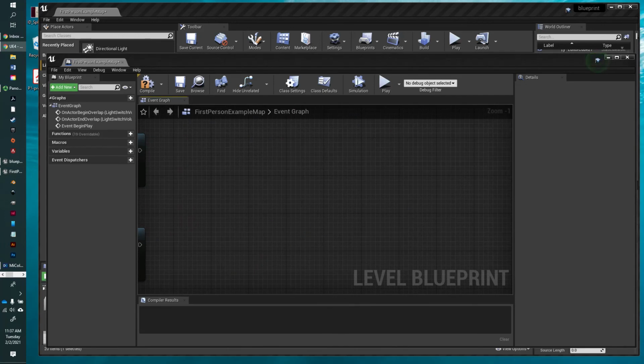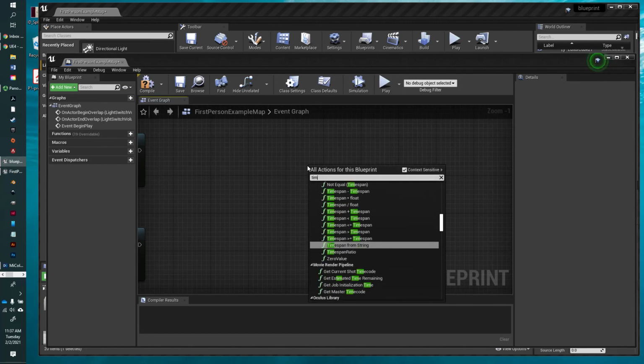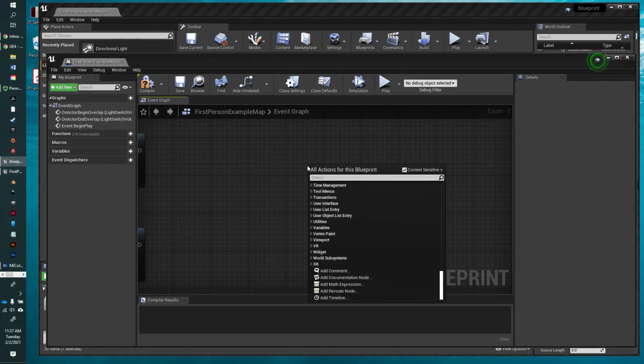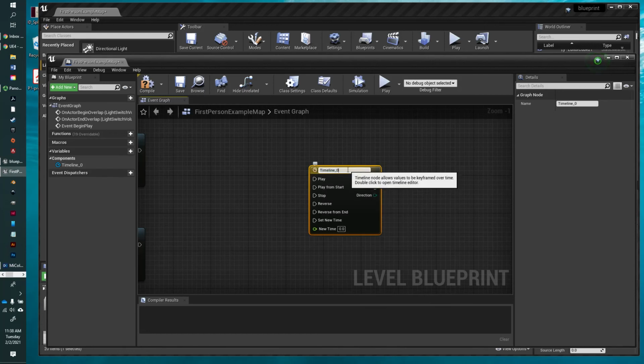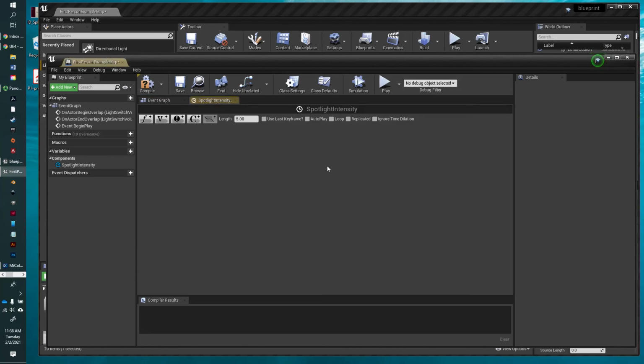The first node is a timeline node. So let's right click and type in add timeline. There it is. Great. And here's a timeline. We're going to call this spotlight intensity. All right, so to change the parameters of our timeline, we're going to double click.